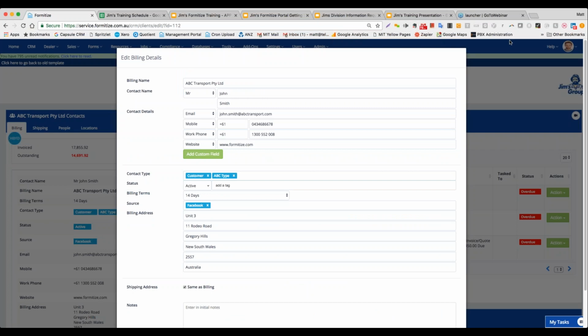So I'll just take that back for those that missed it. In the top right-hand corner of the contact page is a little edit pencil. That brings up the modal to then go and change any of the contact details. And here are the standard fields, and this is where you add the custom fields. Okay?